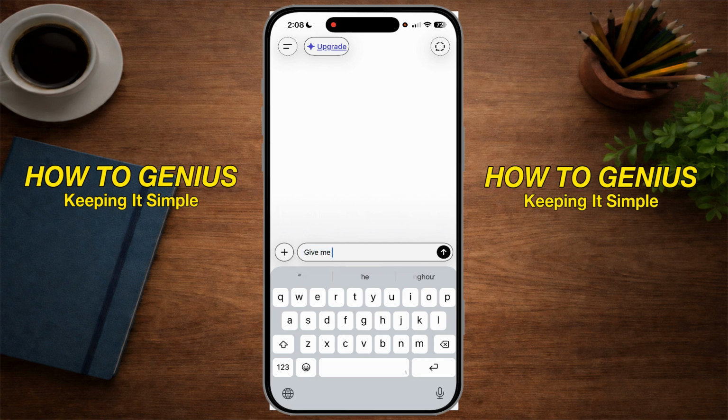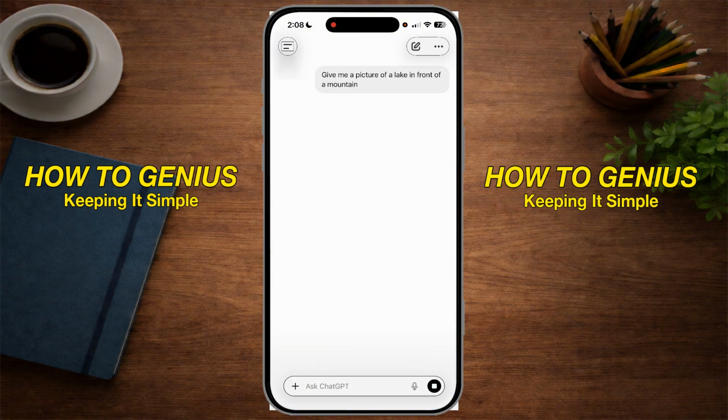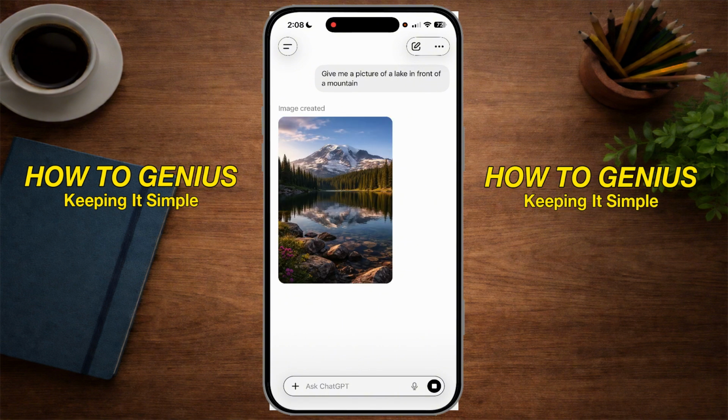So let's say, give me a picture of, let's go back to that picture of a lake in front of a mountain. And so you will just type it in, you give the prompt, hit send. So that's going to give you a couple seconds. It might generate quickly, it all kind of depends, but it will create the image eventually. As you see, it went through and it made an image.